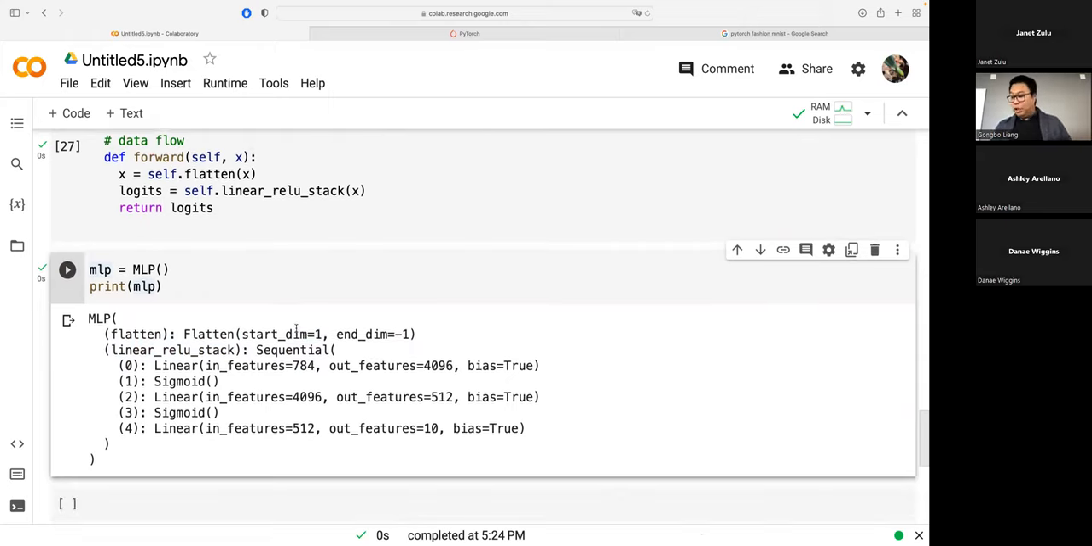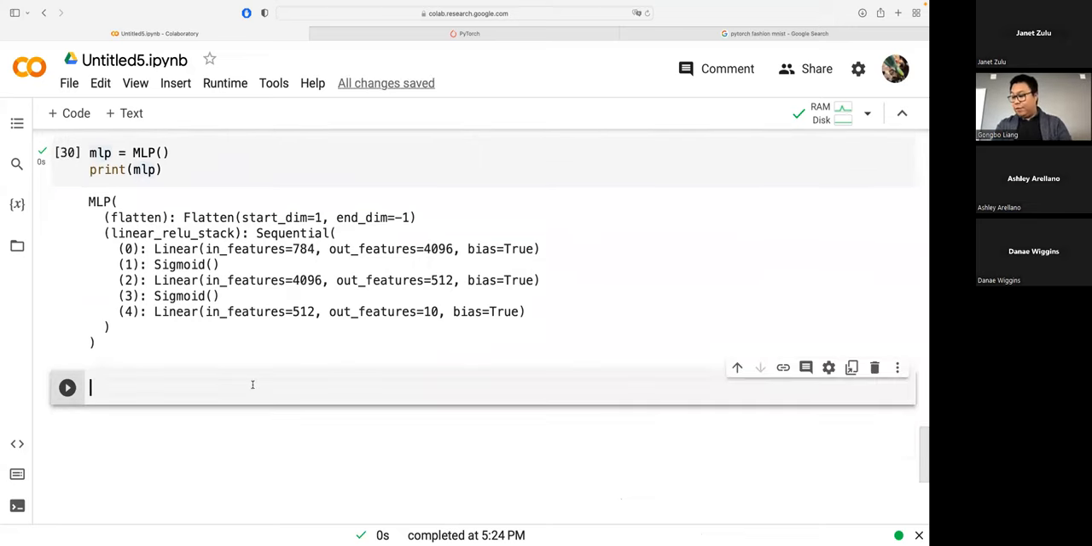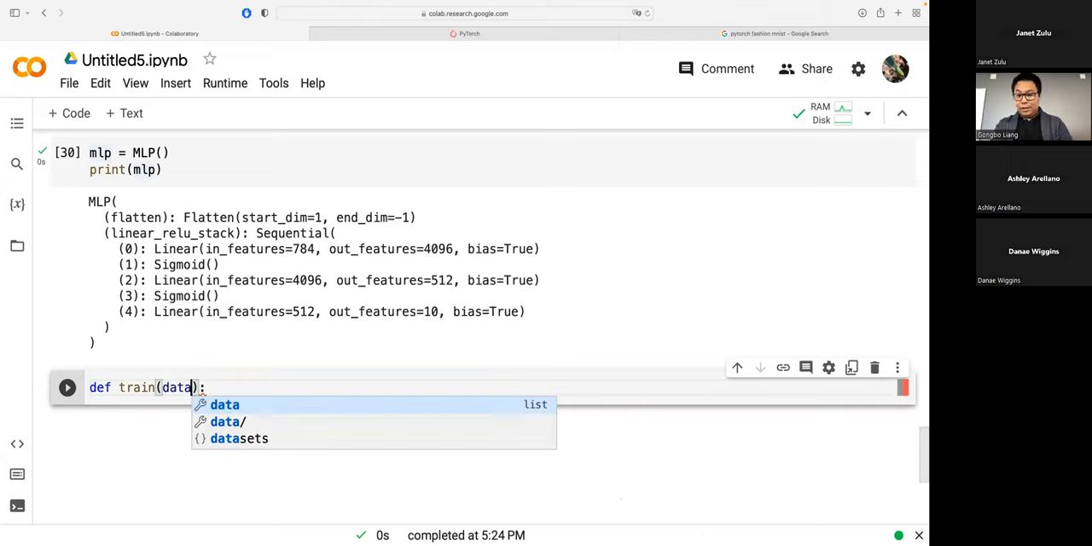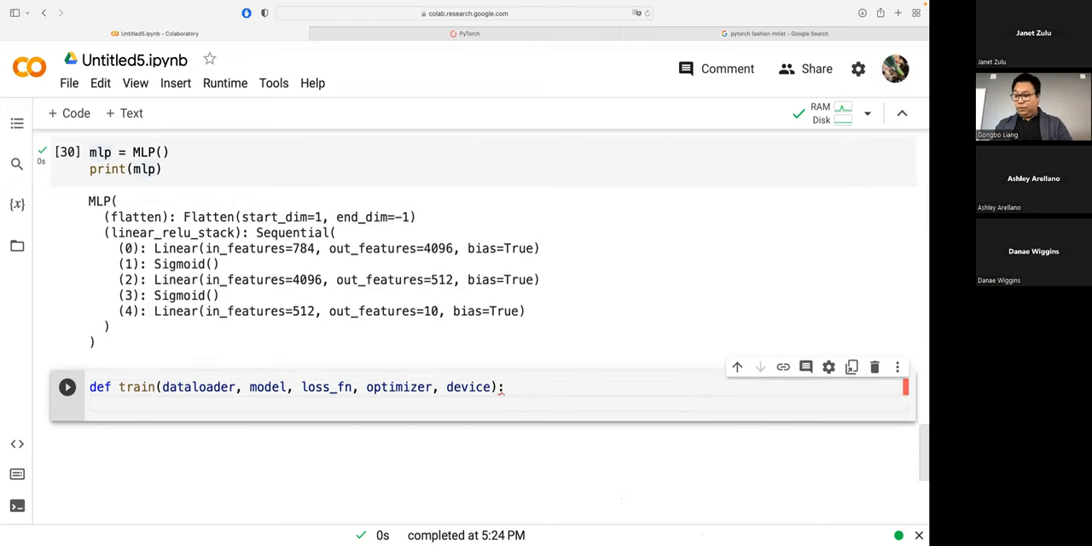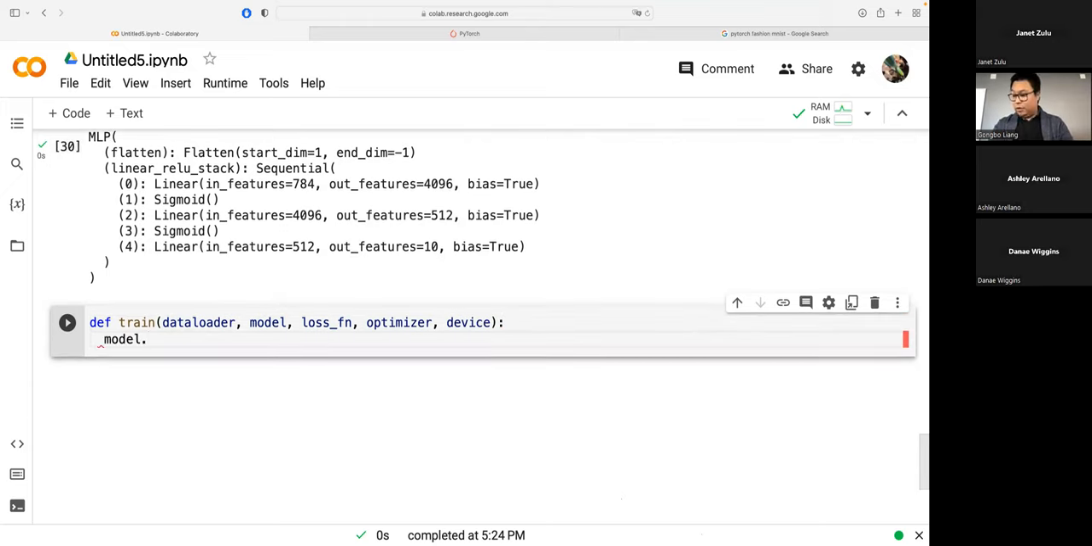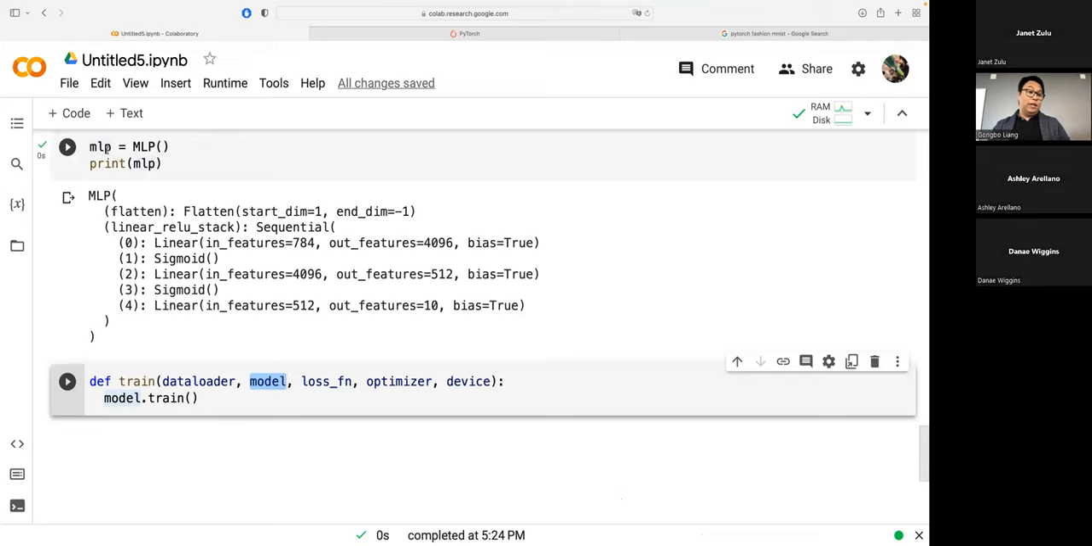For training, let's define a function. I will have a train function, and the train function will take several parameters: data loader, model, what model we want, loss function, optimizer and the device. Then model.train. The model will be the one we created, and for training we need to set the model to train, which indicates training mode.